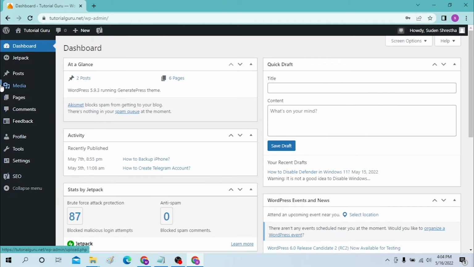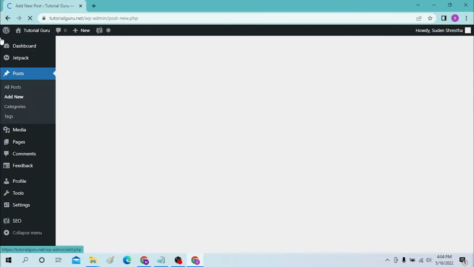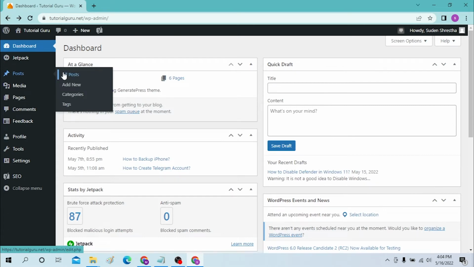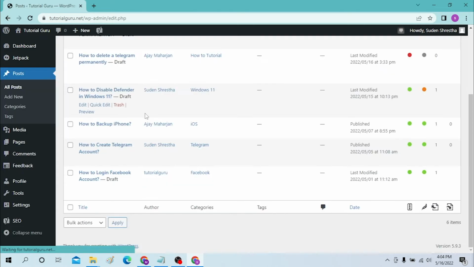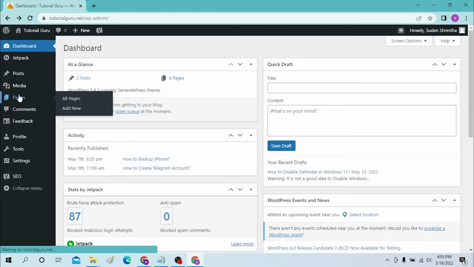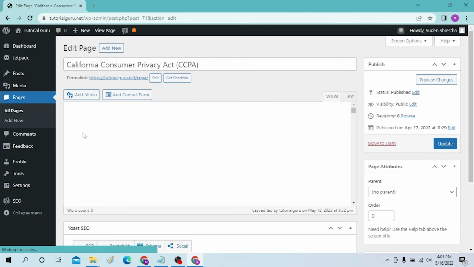And if you want to edit a post, you can add new over here like this. You can edit the post, and if you want to edit a post, you can just go to all posts like here, and you will be able to see all the posts. And if you want to edit the page, you can see all pages. You can just click over here and edit the particular page. You can see the edit option over here. You can edit the personal option over here.